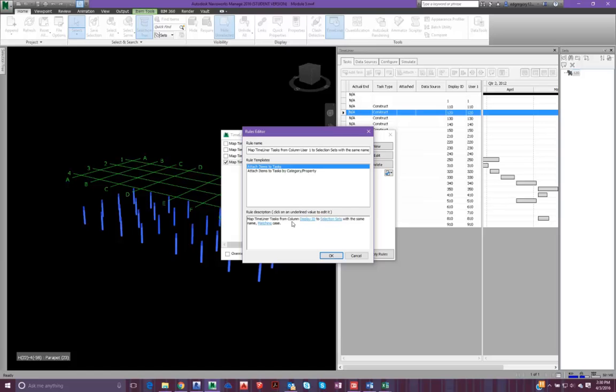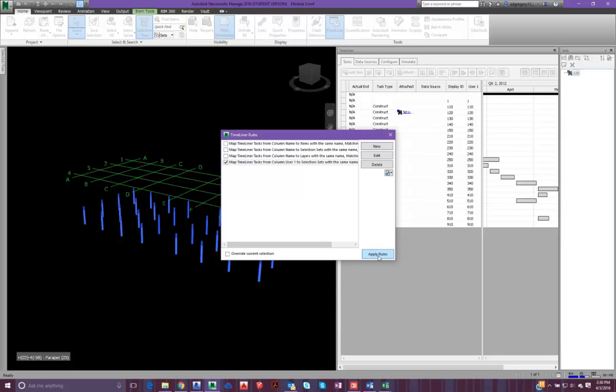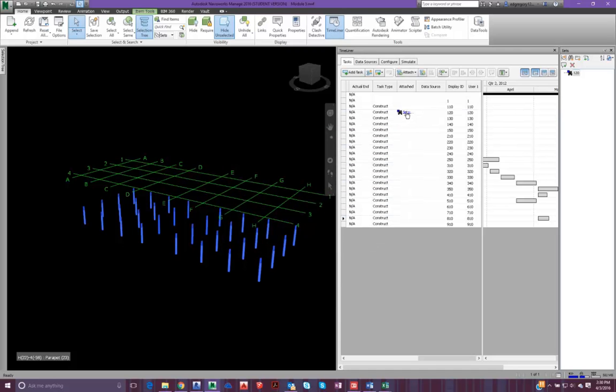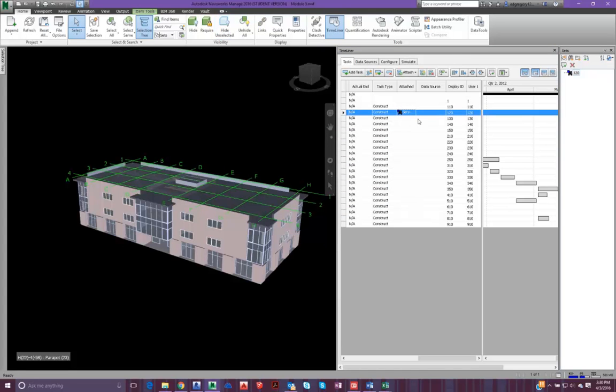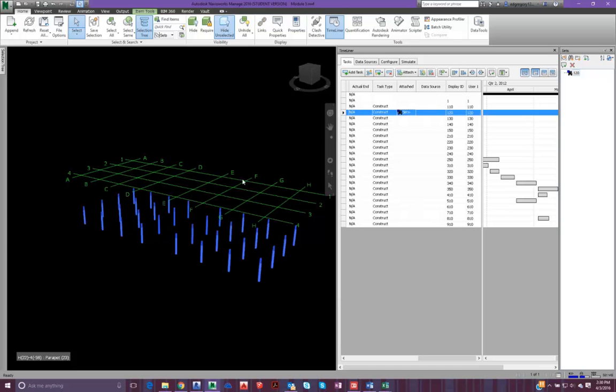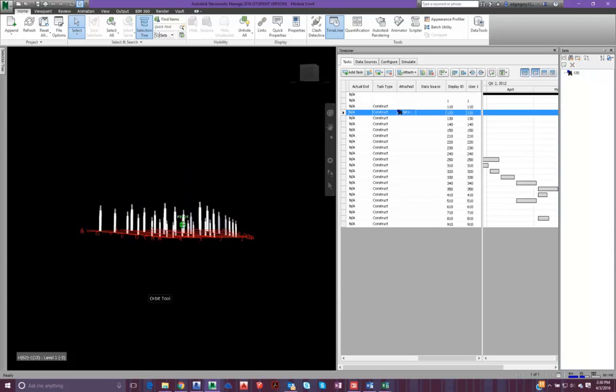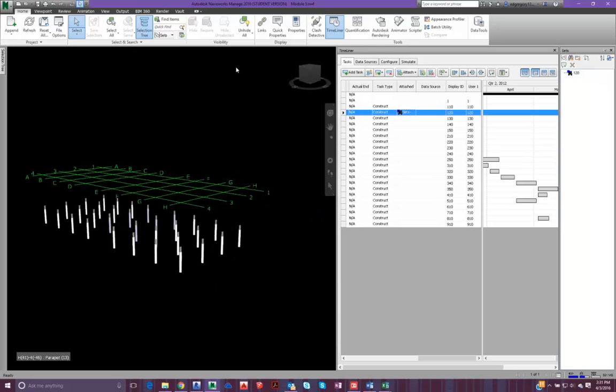And so here I say it takes text from the column display ID, right here, display ID, to selection sets right over here with the same name and matching case. And so this means that if the numbers show up here and it matches a selection set, it will attach to the schedule, to the 4D schedule suite. Okay, and we'll hit apply rules. And as you notice here, the selection set is here. And so we'll go ahead and unhide everything, and we'll select it right here, and it'll hide selected. So as you can see, it's a lot quicker to add everything that way.